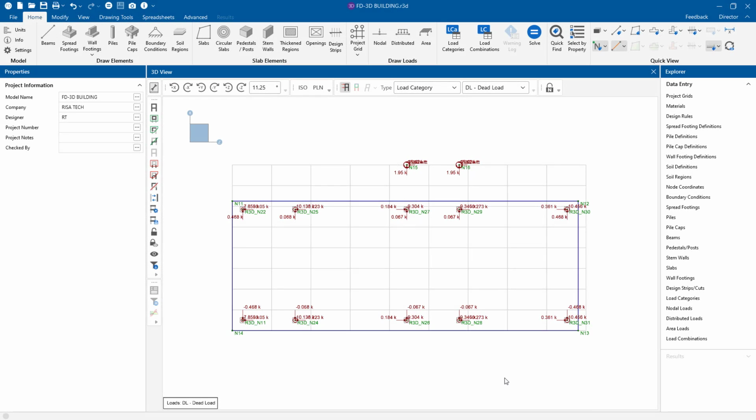RISAFoundation utilizes a comprehensive set of modeling tools for the simple creation of a variety of foundation elements. Model foundation elements such as grade beams, retaining walls, spread and combined footings, piles, and mat slabs. In this video, we'll demonstrate how to model piles and pile caps in RISAFoundation. So let's go ahead and get started.